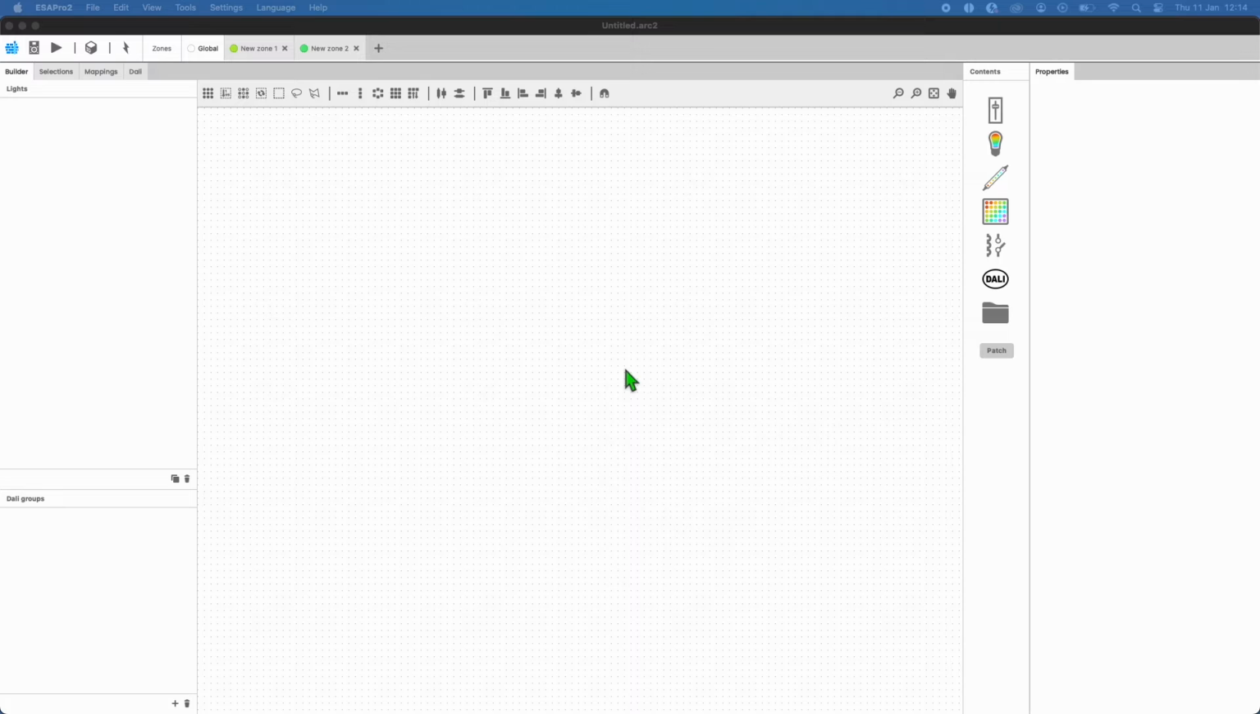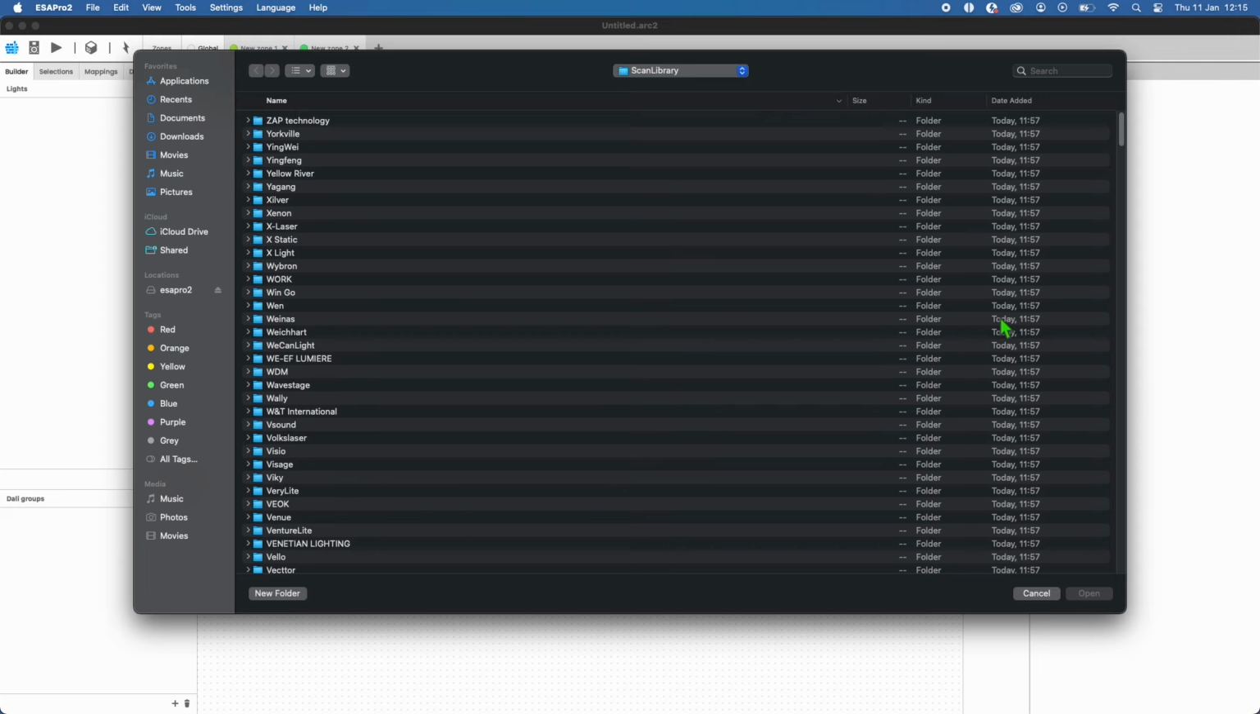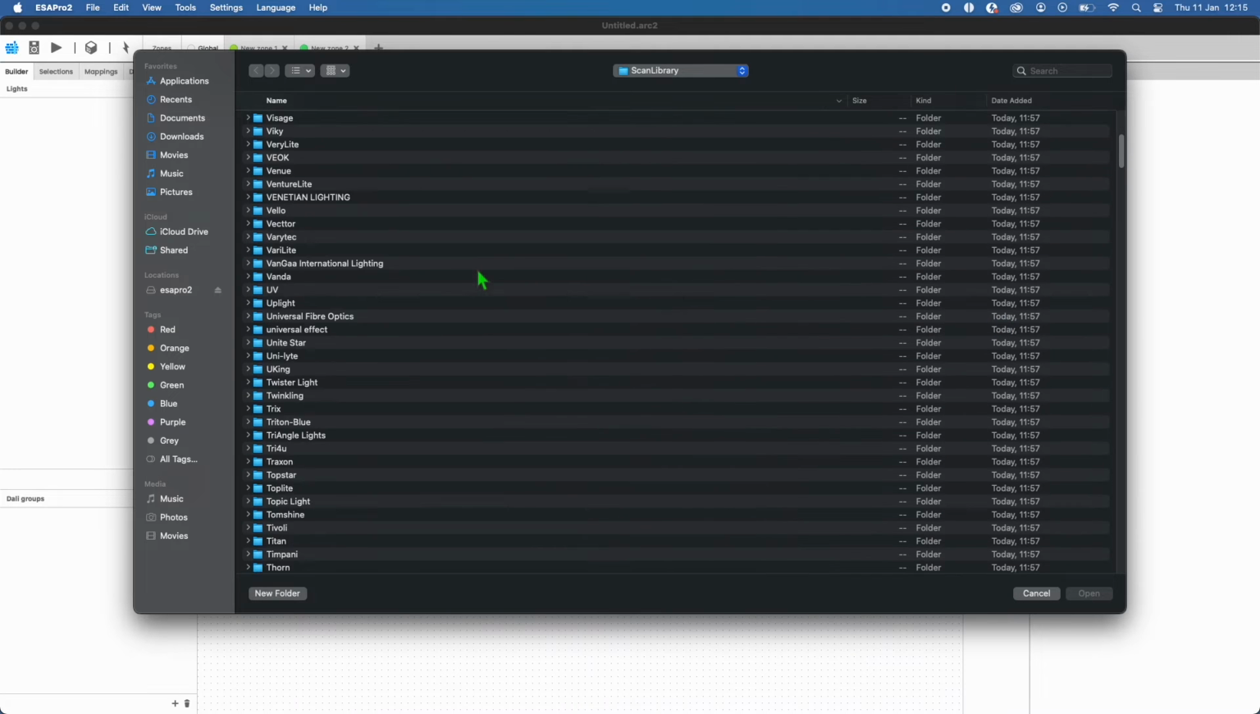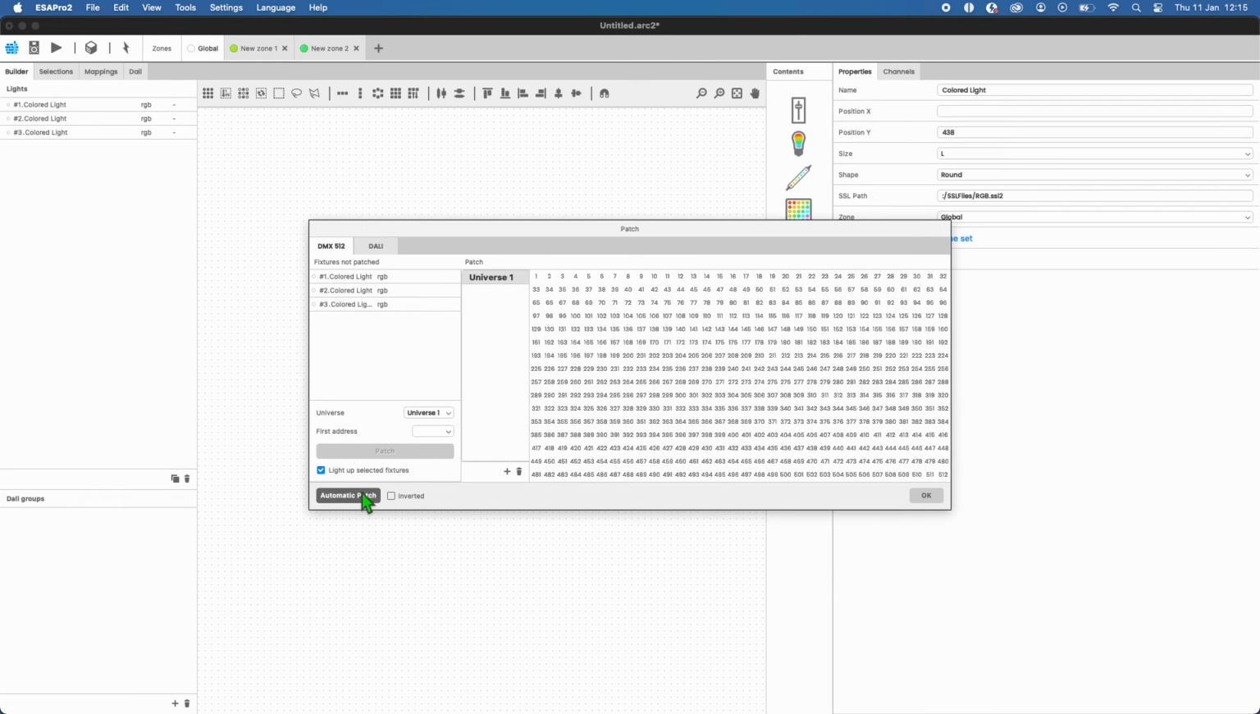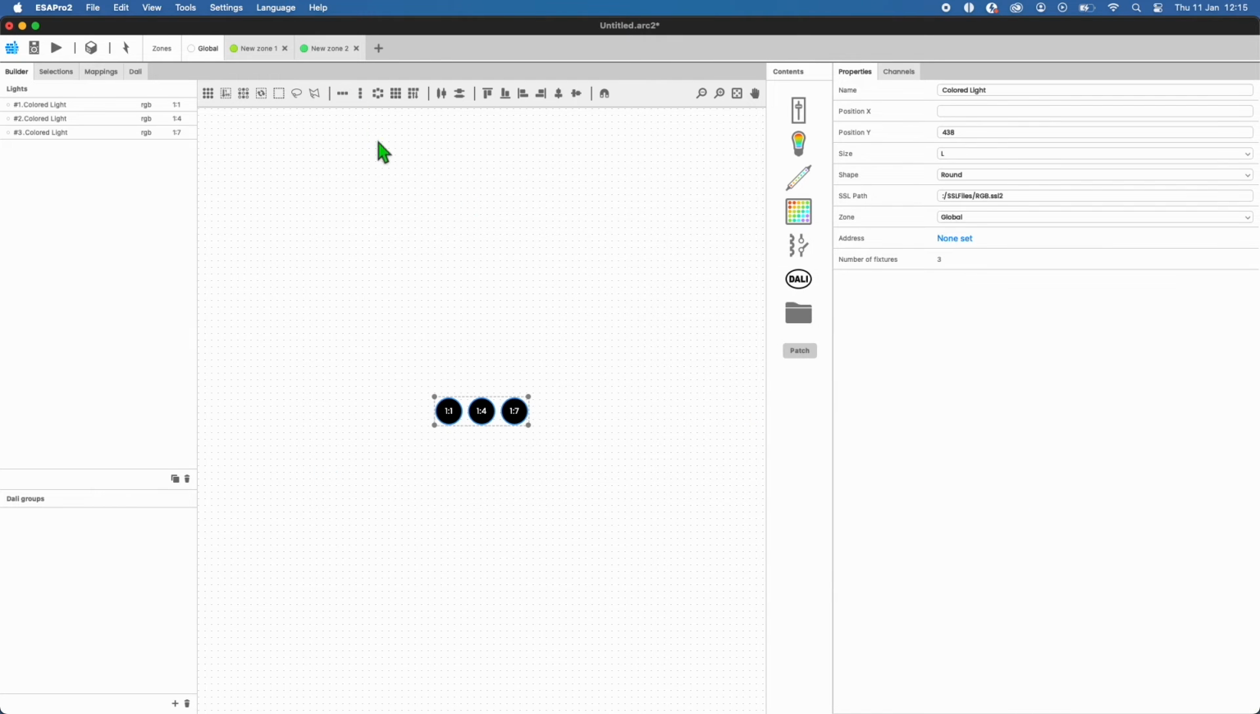The Builder screen is where you create and patch all of your fixtures. You can import generic fixture types such as single channel, RGB, and LED pixels. You can also import fixtures from the SSL library by clicking on the folder icon. When you've imported your fixtures, you can begin arranging them using the tools at the top of the workspace. Once arranged, we can begin programming our fixtures.